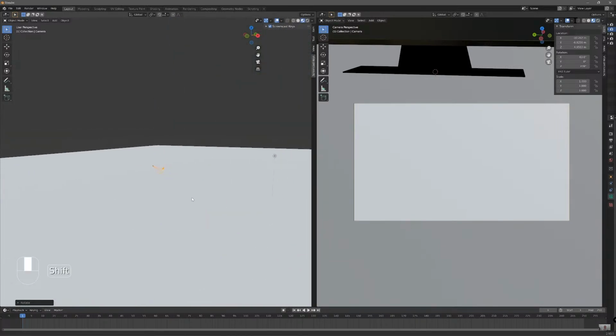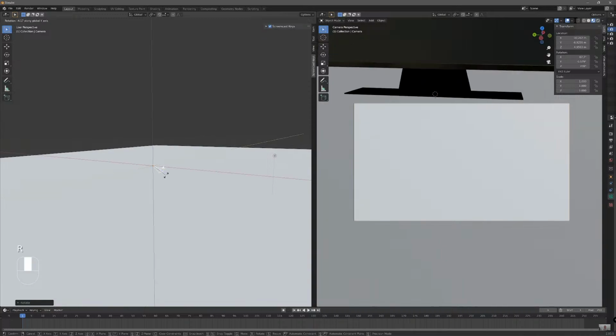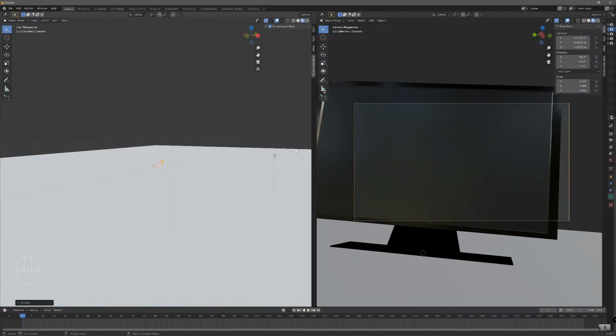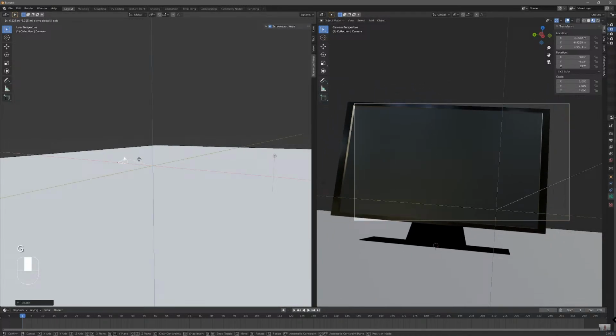And again, we're going to rotate to the plane that we need it to be. And we're just going to bring it up. You can see that I can sort of see the TV there, but it's a little bit too close. So we're going to click G, and then we're just going to drag it back.